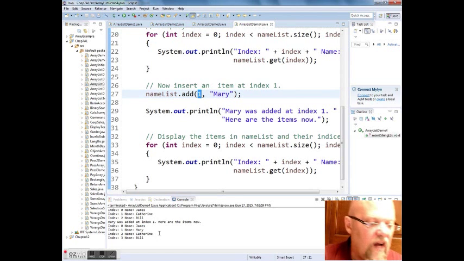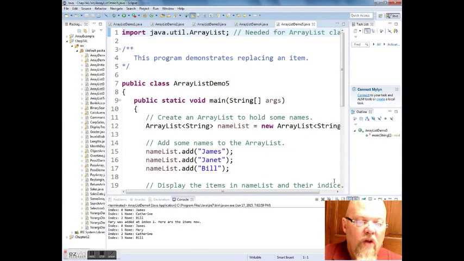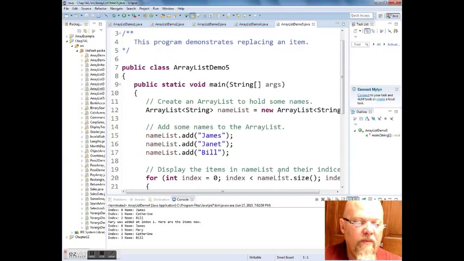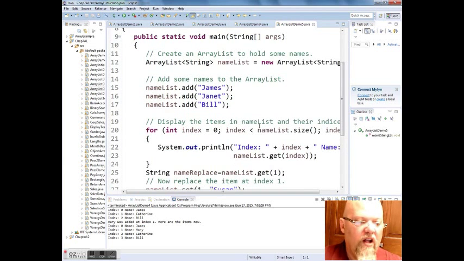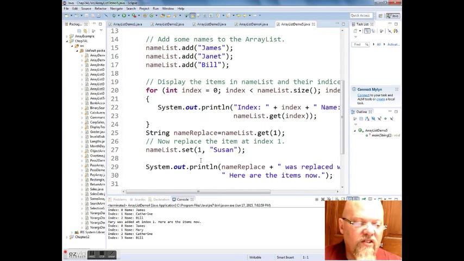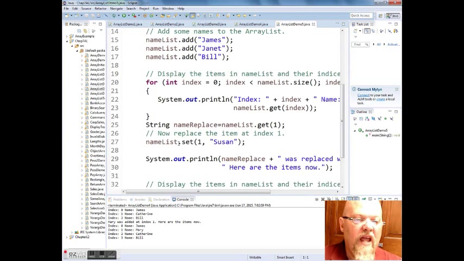Array list demo 5. There I've got same setup, array list, add James, add Janet, and Bill. I come down here and display all of them. Now, this time I'm going to say namelist.set 1 to Susan. This is a replace. It says I want you to take whatever's in bookshelf number 1 and replace it with Susan. So in this case, Janet is gone and Susan takes the place.